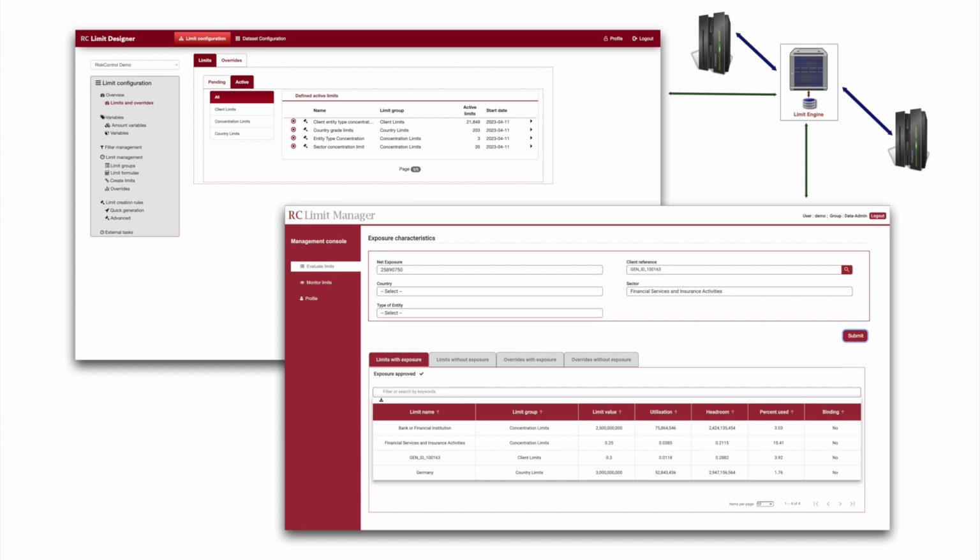How does it all work? The limit system consists of two required components, which are the limit engine and the limit designer. The limit manager we have used before is optional, but a useful addition if the integration of a UI within an existing backend system is not possible or needs time for implementation. We have already seen Limit Manager before.